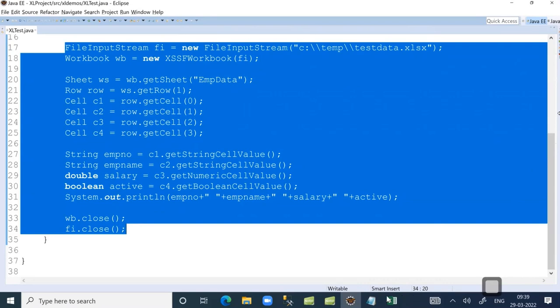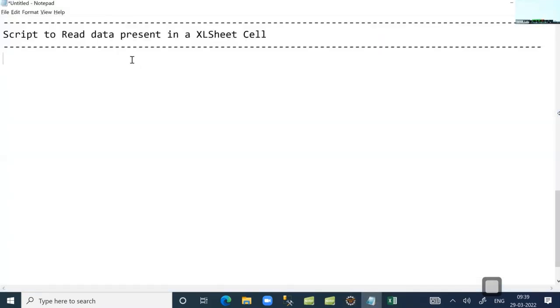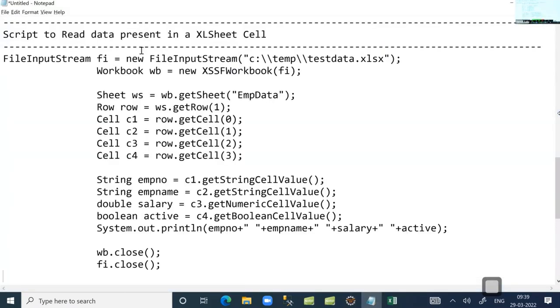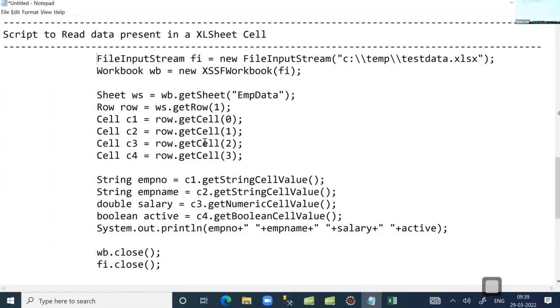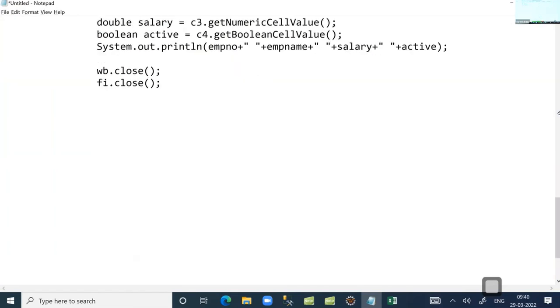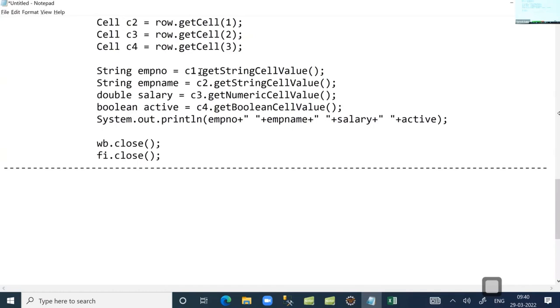Apache POI Cell class provided. List out the method names one by one. Apache POI Cell class provided. First one, getStringCellValue. Refer to it and you can write it, because it's case sensitive. getStringCellValue.